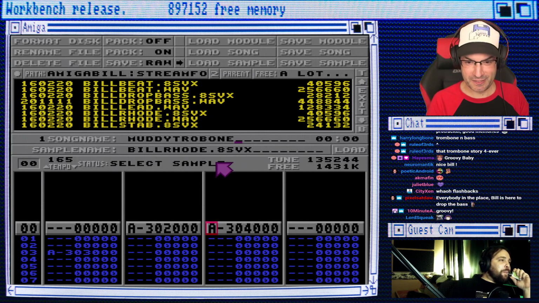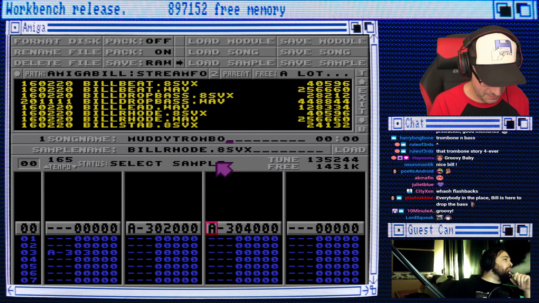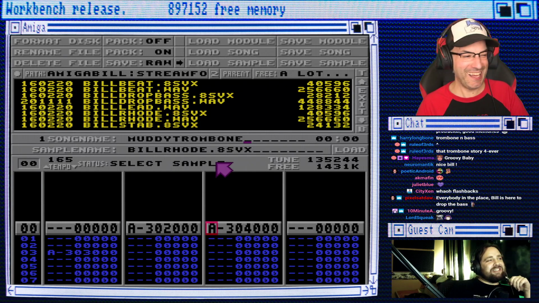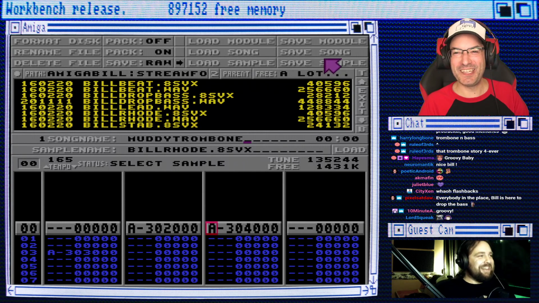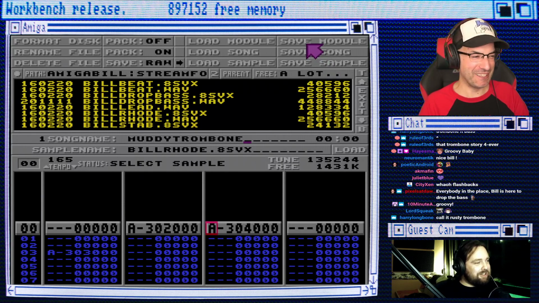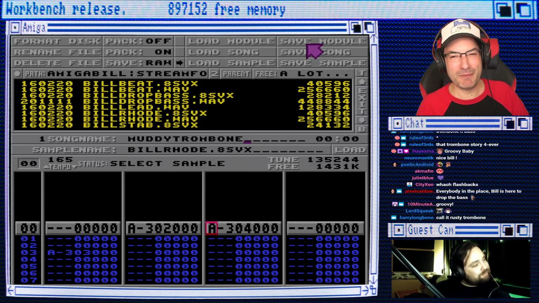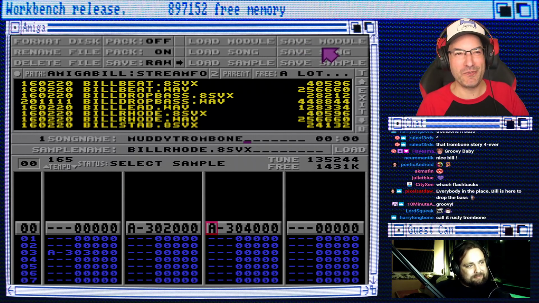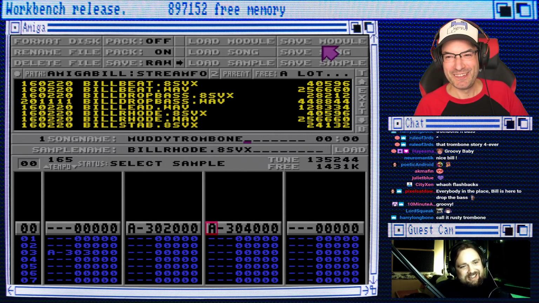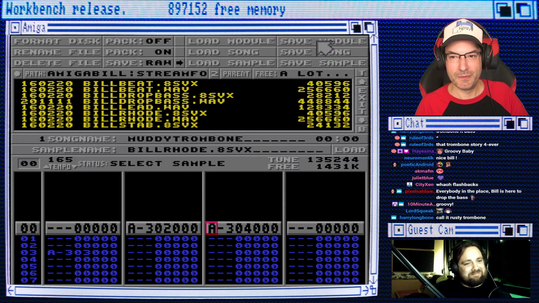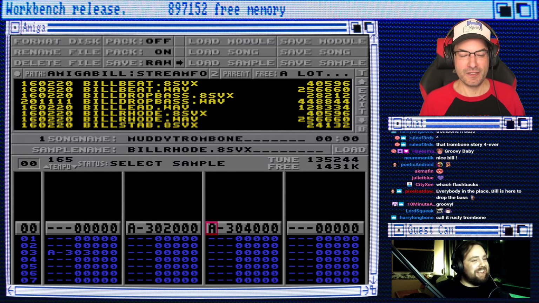Whoops, I spelled it wrong. The Muddy Trombone. And then save module. That's your first mod, man. The Muddy Trombone, good name for that. I was gonna call it the Rusty Trombone, but I'm going with Muddy Trombone, being that I fell into the mud. I don't know if you were here for the story. Save module. Boom. All right, I think I did it.